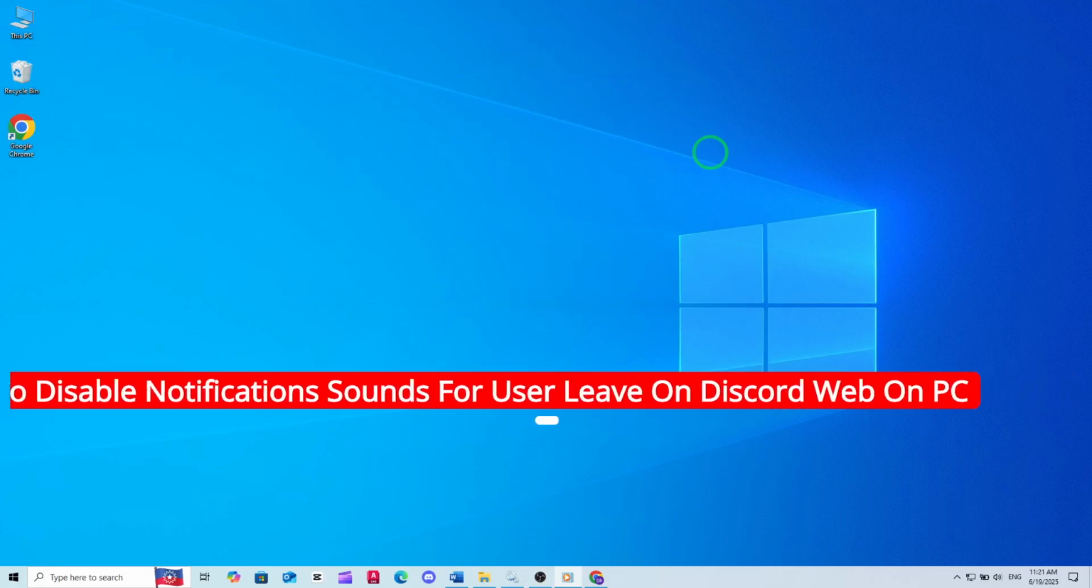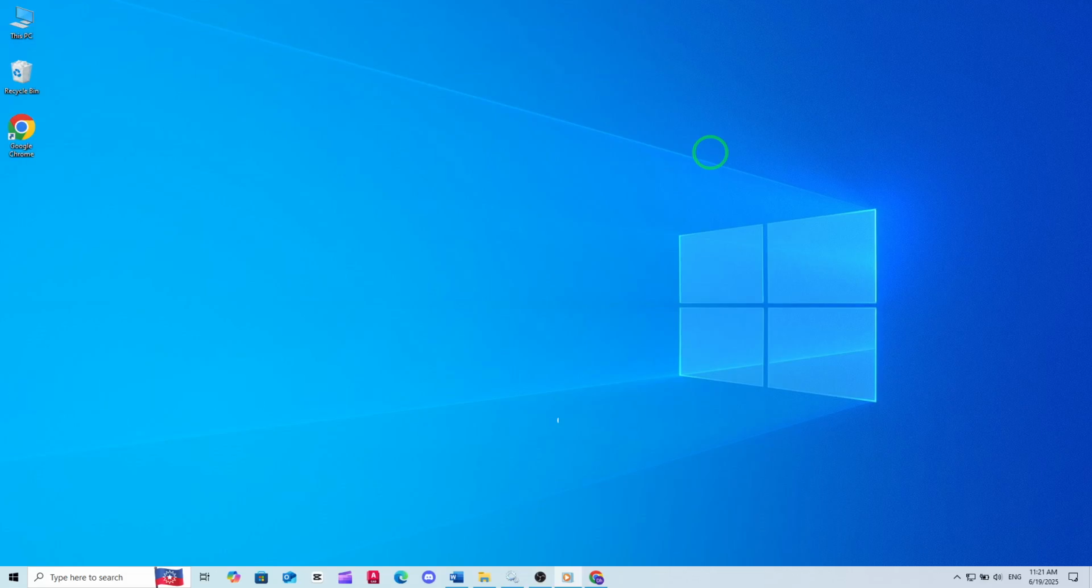Today, I'll show you how to quickly disable the user leave notification sound on Discord web right from your PC using the latest update. No more interruptions, just a smoother, quieter Discord experience.